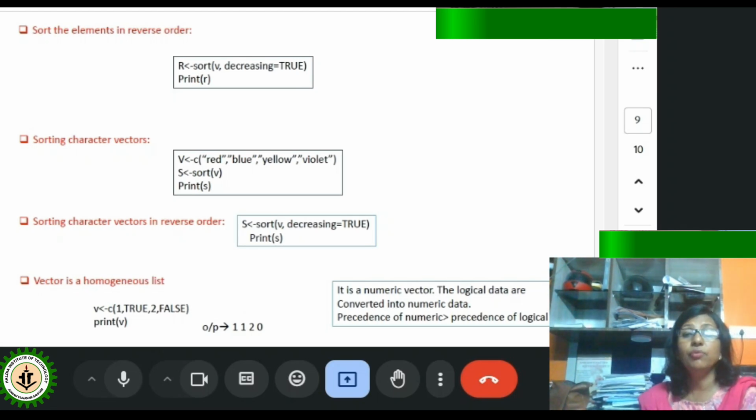Now say if we want to sort in reverse order, what to do? We just provide another parameter, decreasing equal to true. That is sort, then provide this vector v, and the second parameter is decreasing equal to true. That means we will get the values in descending order.